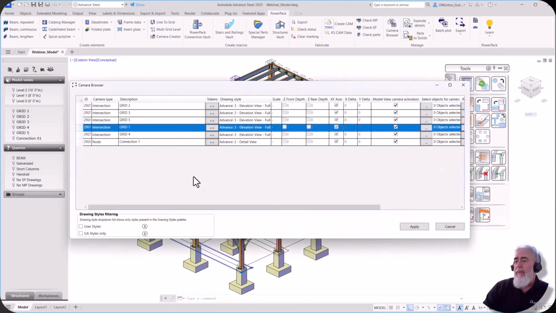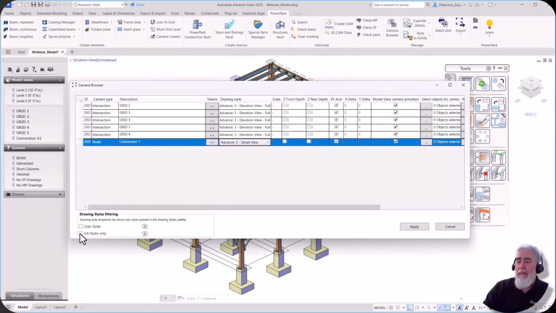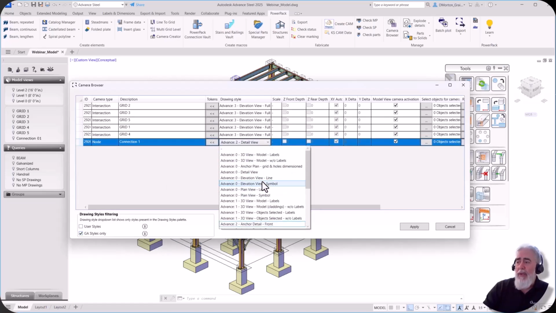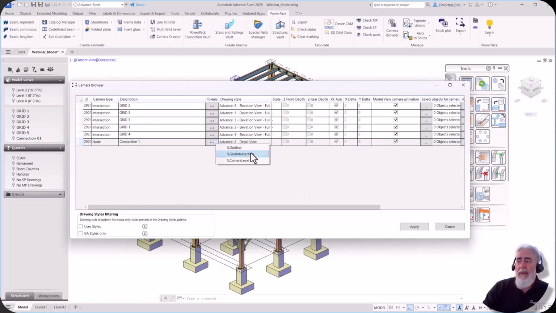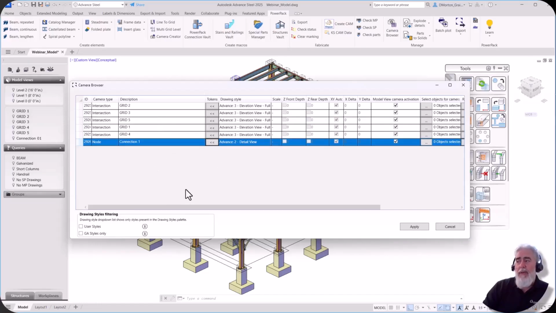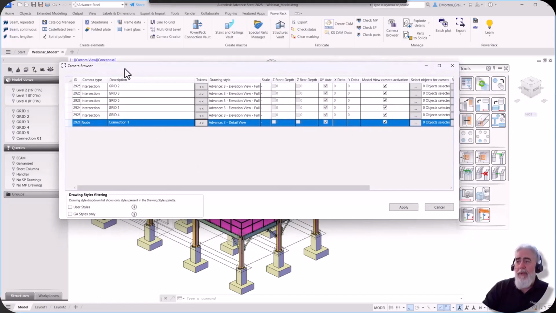So here, all of my camera properties are being controlled. I have the ability to go in and change my styles. I did mention the GA style, but I can do that as well. And then when I do the drop down, I get only my GA styles. I don't get my single part or assembly styles, just the camera ones. I can set up so I can see my user styles. I can go and I can change descriptions. I can even add in tokens here: grid line, camera level, intersection to the description so that it calls that information out.